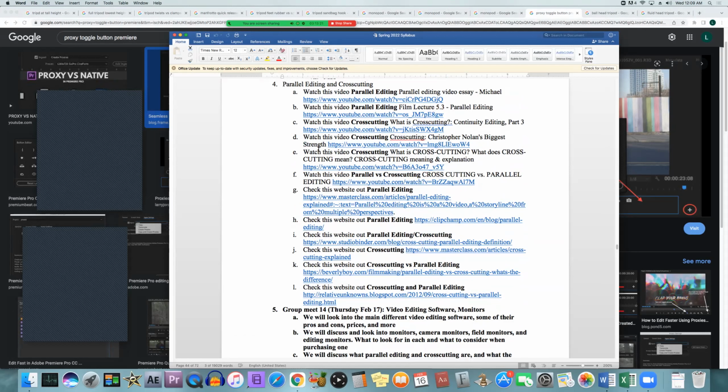So we're going to be watching Inception together, talking about it. And the last editing style exercise we're going to do is parallel editing or cross-cutting. And we're going to see what the differences are. They're usually used interchangeably, but they do technically mean something different. And we'll discuss that Thursday.